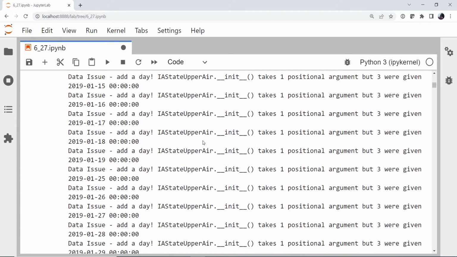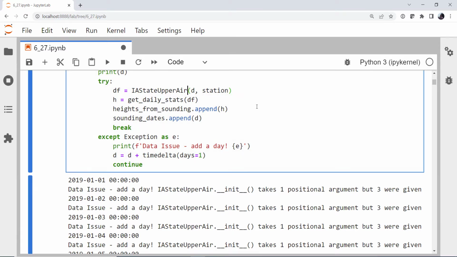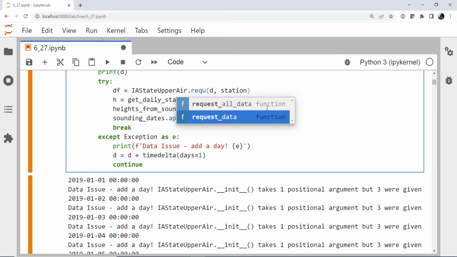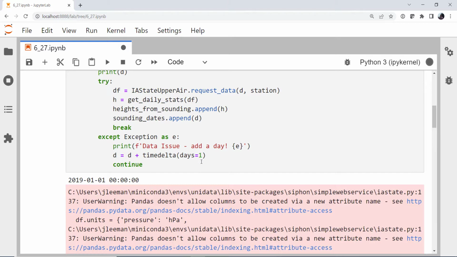So see, this is why we want to print the exception. It says we have a problem with Iowa State Upper Air. That's because we're trying to create an instance of the class here. We didn't actually call a class method. And what we need to do is call the class method request_data. So let's try that again.